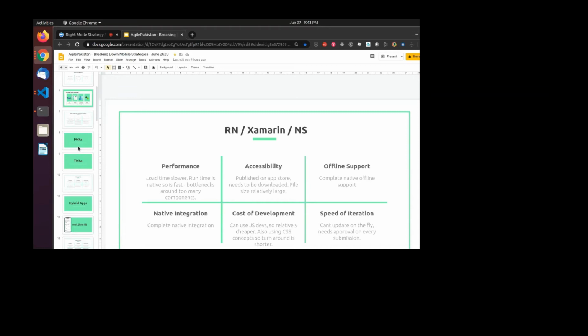Finally, speed of iteration. Unlike hybrid, you can't update these on the fly. So you do have to publish a new version on the App Store and then get that approved every time. So that's definitely one of the downsides for this.